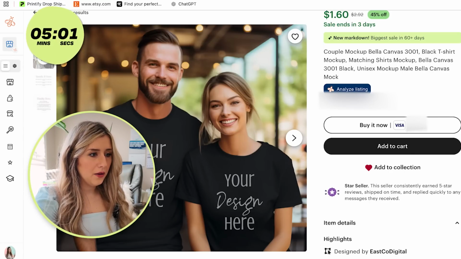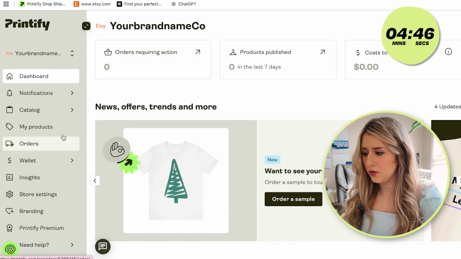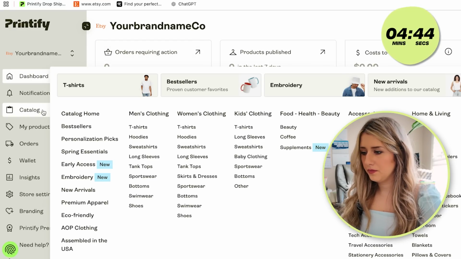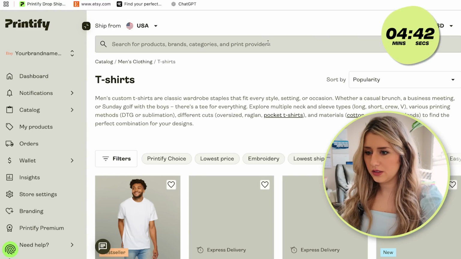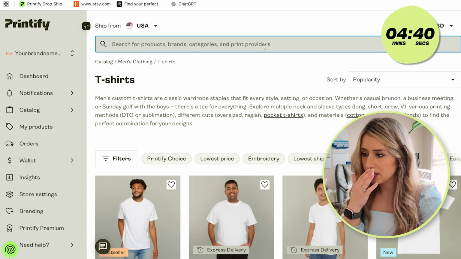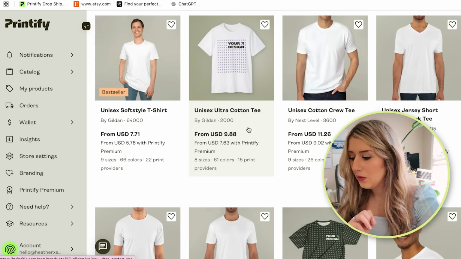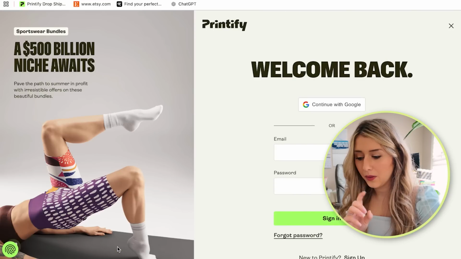So now that I am happy, on Printify, if I go to my t-shirts, I don't think I'm logged in. I'm not logged into the right shop. Okay, pause for a moment. We're gonna log into the correct shop here. We're in the correct shop now.